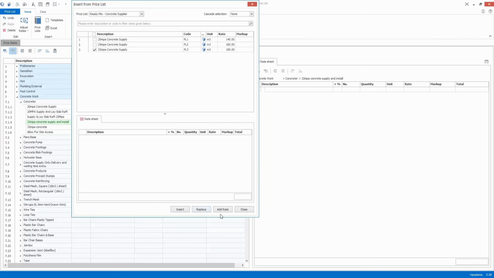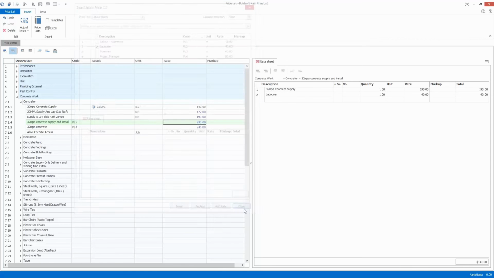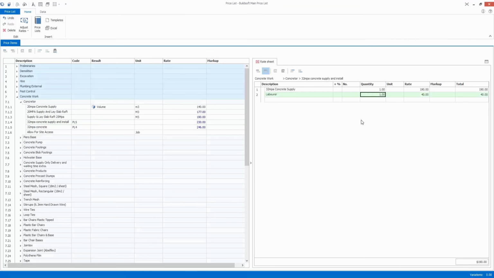What I do is click add rate, and you can see it's added it into the rate sheet. So I've added that supply item into a composite rate. And if I go to my labour rates, I can do the same thing. I can grab the labourer and I can add that rate in as well. And then I can update my composite rate. We might have a labour constant of 1.4 hours per cubic metre, and we can put this information in here to get a comprehensive composite rate coming up.